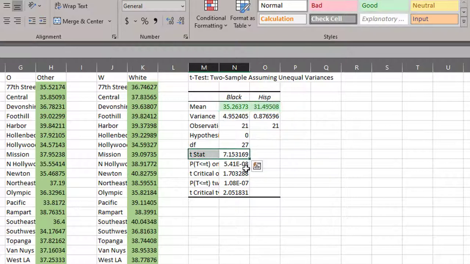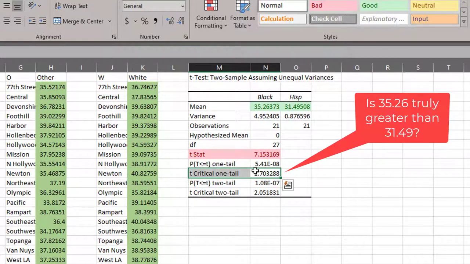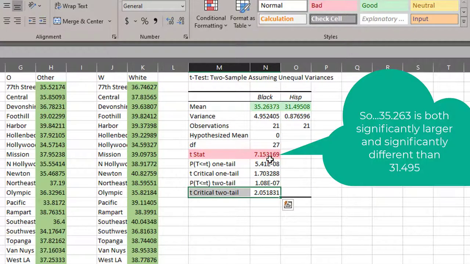And our t statistic right here in pink tells us yes, it is, because in order to achieve statistical significance, the critical value only had to be 1.70 if we were saying that one was significantly bigger than the other. We only needed to get to 1.70, and the two-tail says, is one different than the other? It's a slightly higher bar to leap, but this t-stat only had to be greater than 2.05.